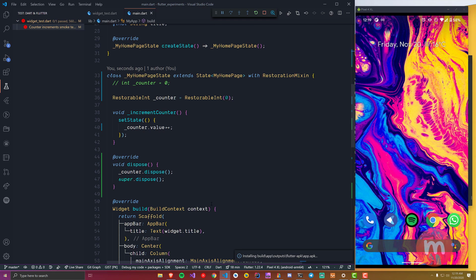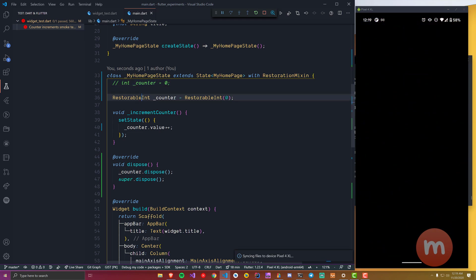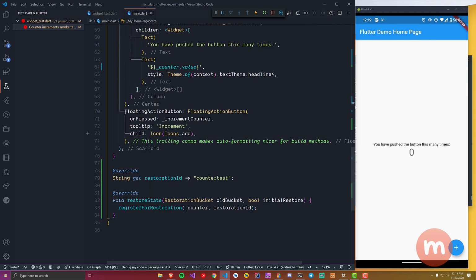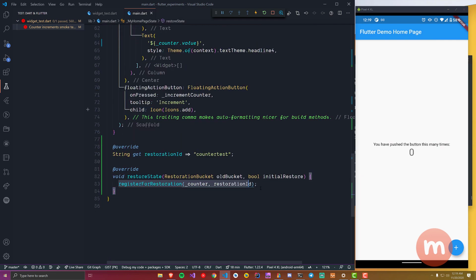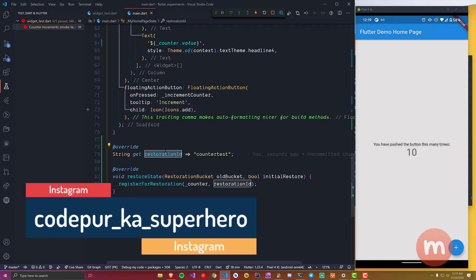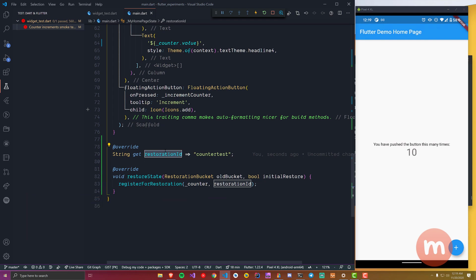So what we have done is nothing much, but rather than we just replaced our counter with a restorable property, and then the same thing like plus and all these things, and then we registered this property. Restoration ID is there. Now let's make it, let's say 10, and let's go back, let's come back, and you can see we got the 10. Okay, why this didn't work last time? Because when you do hot reload, it still has the last state of your application, so you have to run it in release mode to test it properly.